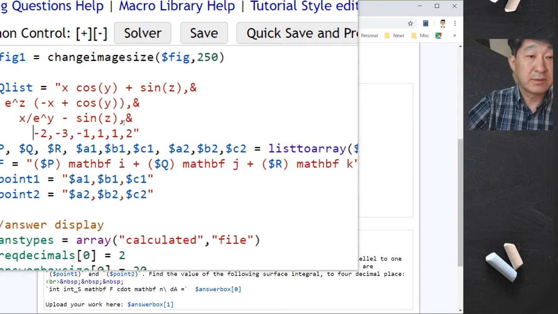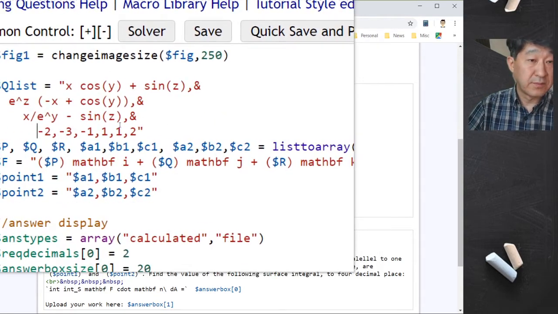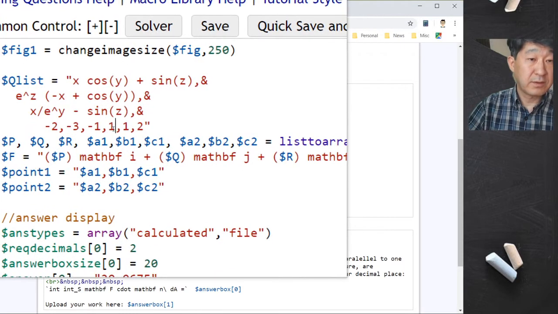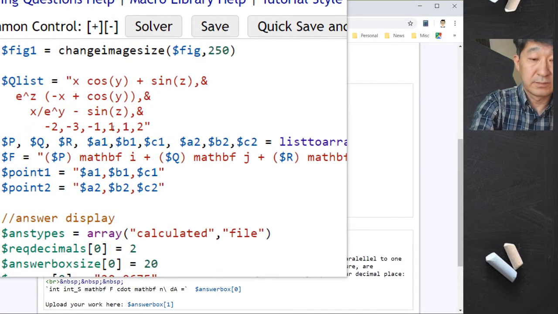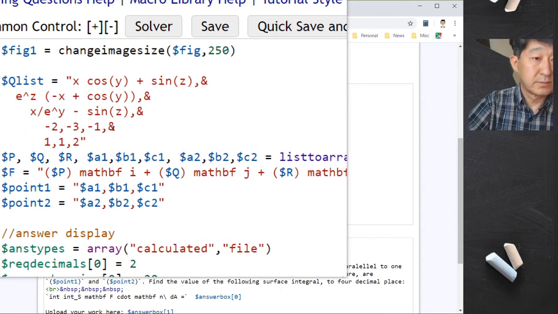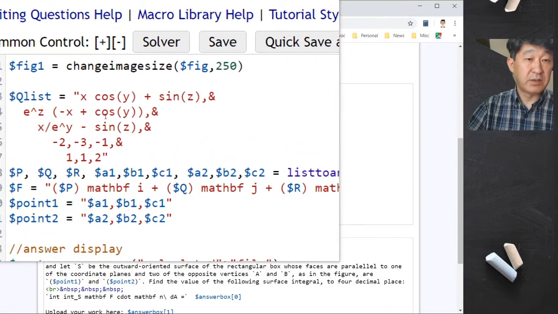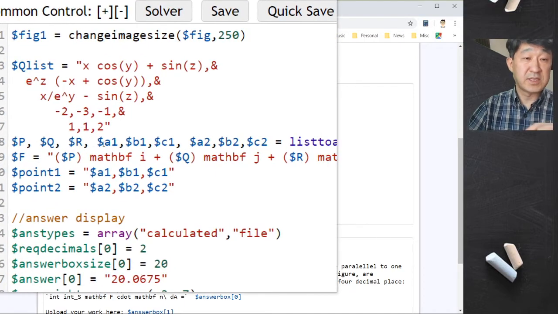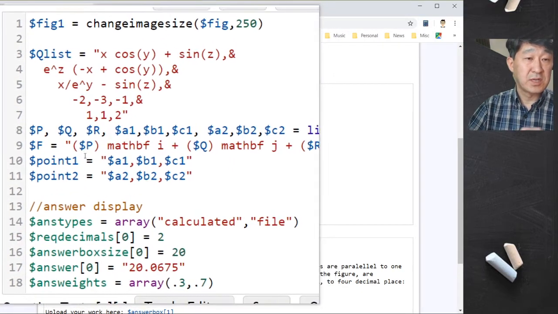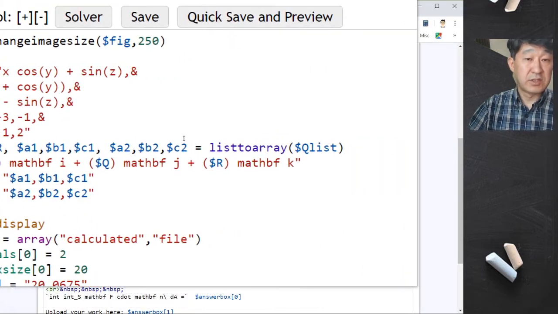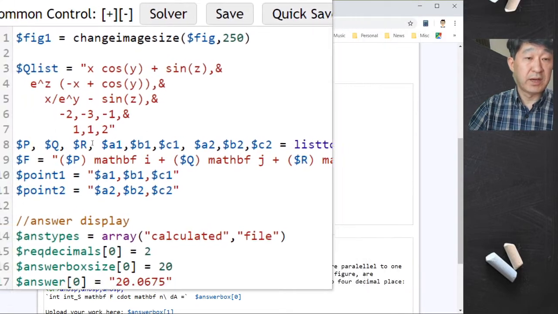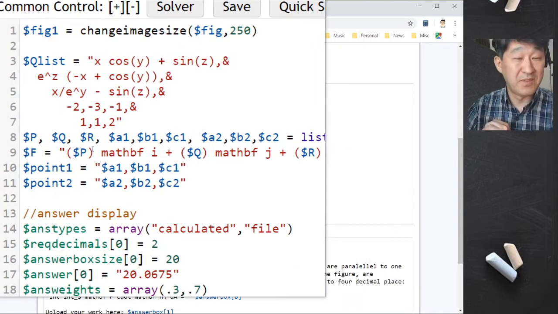Dollar there, and dollar there. That works. So that's a list with a P and Q and R, and the first point and second point, those are the list. So I change that list to an array and assign it to all these 9 variables.